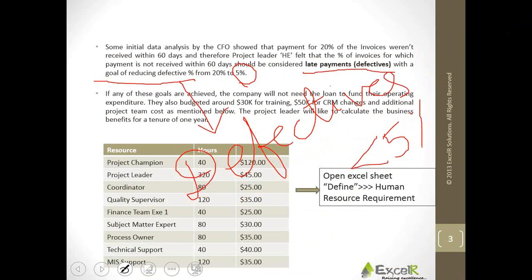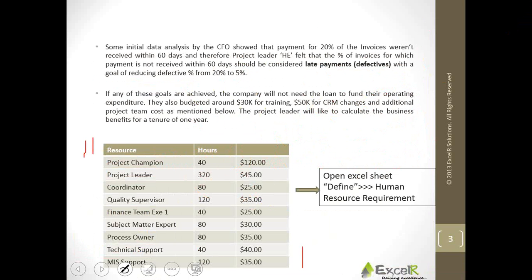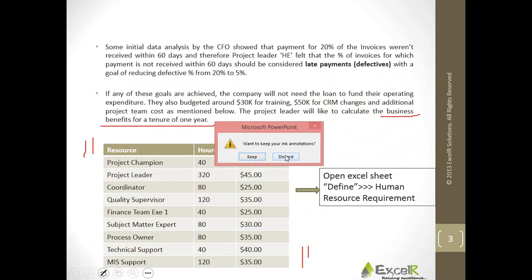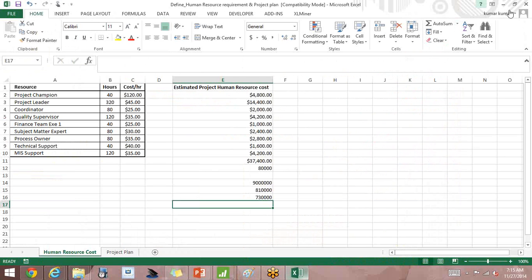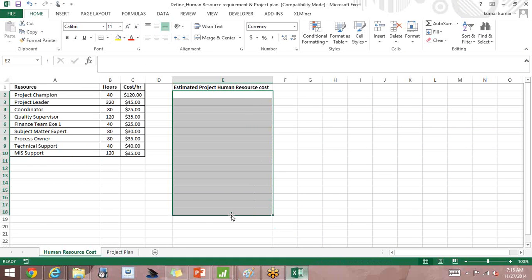So now all these details are given. I need to calculate the business benefits for a tenure of 1 year. Okay, let me open that Excel sheet. So this is the Excel sheet that I've shared with you. I believe I'm sharing my screen also. Nothing was provided, right? This is how the Excel sheet was looking.